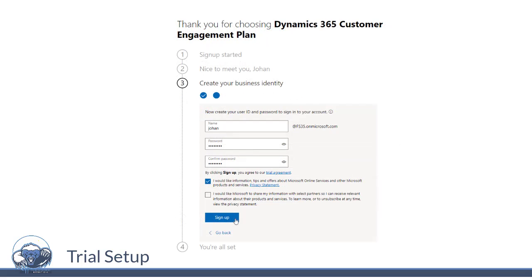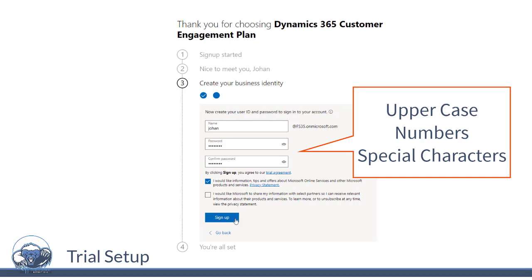Our next step here is to set up your user. As you can see here, you're going to type in your name. That username is then going to become your name at your domain name.onmicrosoft.com. That's your trial address, or username, that you're going to use. You're then going to type in a password and confirm that password. Keep these ones simple, although it still needs an uppercase, lowercase, special characters, and numbers in the password.